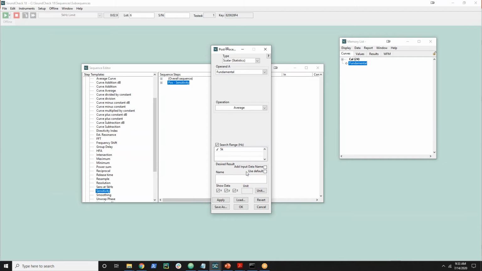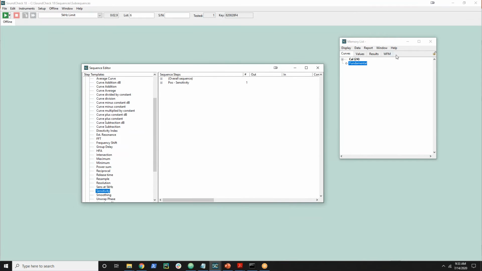I don't want to use just the default name, so I'll disable that and give it a more helpful name. I want in my memory list a value called sense at 5K. I don't care about the X or the Z data really, since I know this is going to be at 5K. With this value that's outputting, what I want to know is the Y value. And here it gives a value.